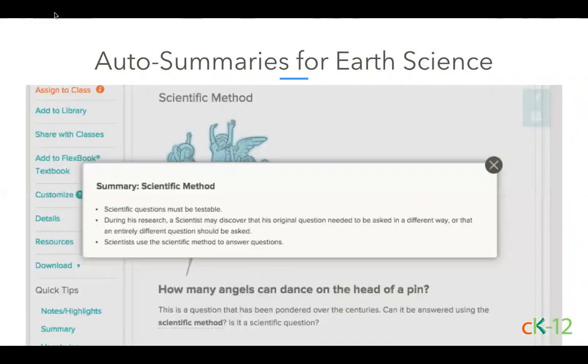And then we're testing out auto-summaries for earth science. This is a narrow little piece that you might start seeing. You can check on the left-hand side down at the bottom under the quick tips where your notes and highlights are. You could see a summary for that. This is a system-created summary. It's saying, what are the key points that we're seeing in this read, and can we spit those out and have that be a tool for students?